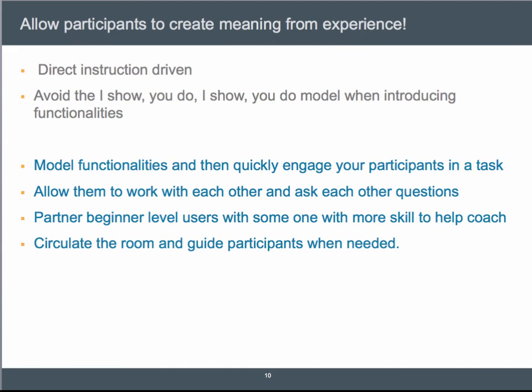You've probably participated in one of these trainings before where the facilitator models a certain functionality and then they let the entire audience repeat that same functionality and they wait for everybody to complete, and then they go ahead and introduce a new functionality and they ping pong back and forth this way through the entire training.